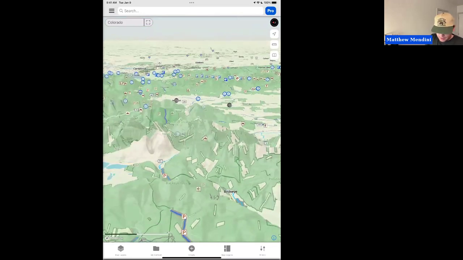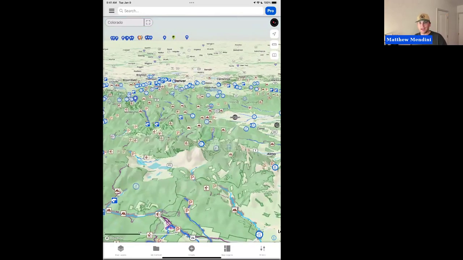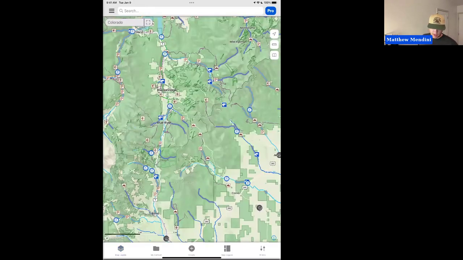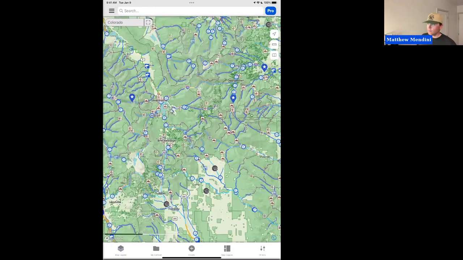So this again can be helpful if you're planning a trip and you don't know what the access is like. I know there's certain sections of water in Colorado where you get to the parking lot and you've got a certain steep climb, either up or down or wherever it might be. And so this can help you plan that out ahead of time a little bit. Jump back into 2D there.